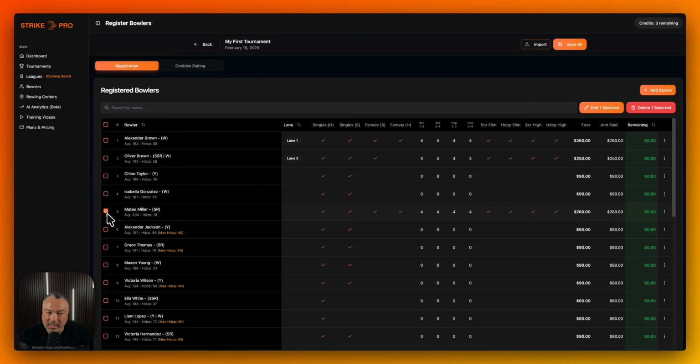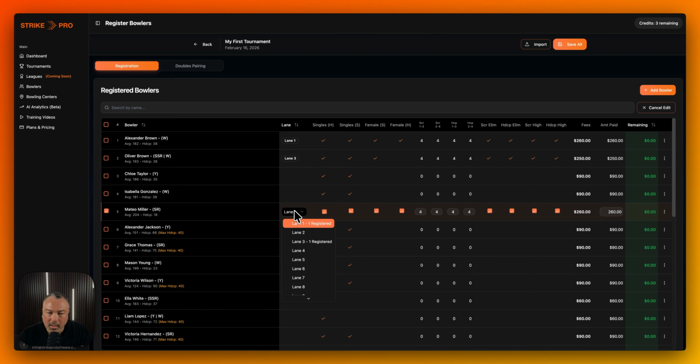So I'm going to go ahead and select the individual bowler and not the whole bowler list like that. Just click the individual bowler, then I can edit the one person, and then I can select a lane. One nice feature as well, once you click on this drop down, it'll tell you how many people are registered to that particular lane. So you know if you have a person per lane limit that you'd like to adhere to, at least you'll know how many people are registered. So let's just put them on lane 1 with Alexander, and then we'll just go ahead and save.